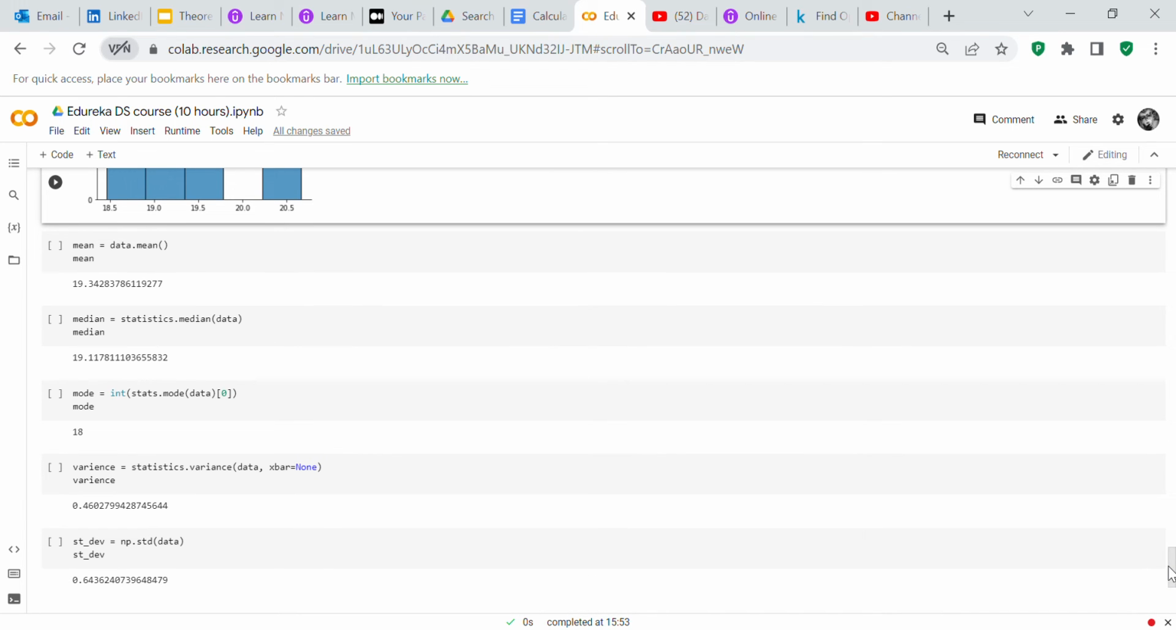So the mean equals data.mean, so you can get your mean. Your mean is your average, and that's 19.34. And your median, you can get from the statistics module. So median equals statistics.median(data), and that's 19. The median is at the middle of the data.